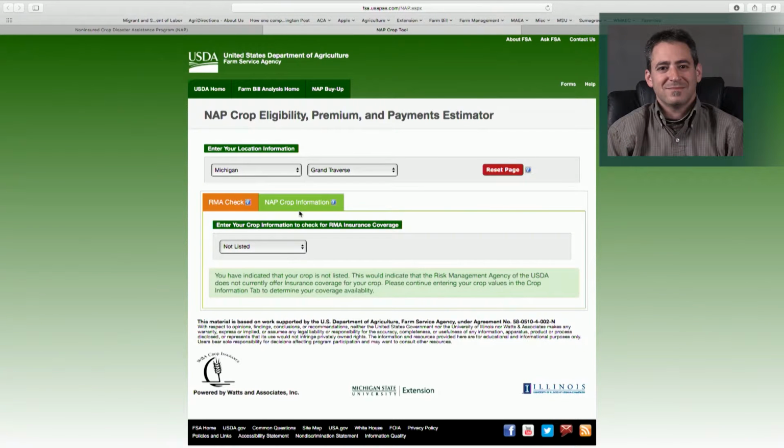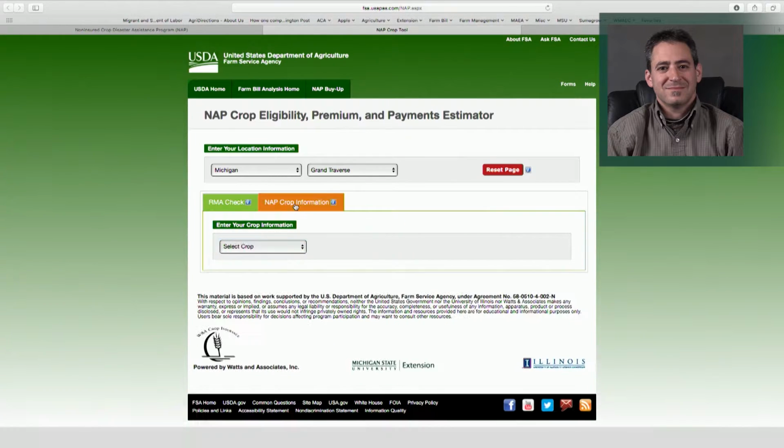So as we entered not listed, a new button has popped up, NAP crop information. And again, if we slide our cursor over that I button, it provides you with information on your next steps. The first drop down is select crop. If your crop is not listed, it is uninsurable by RMA. Click on not listed and the NAP crop information tab will appear. If your crop is insurable, the next drop down will be RMA's type classification. So as we move down here, it shows not listed. We click here, and we enter your crop information.